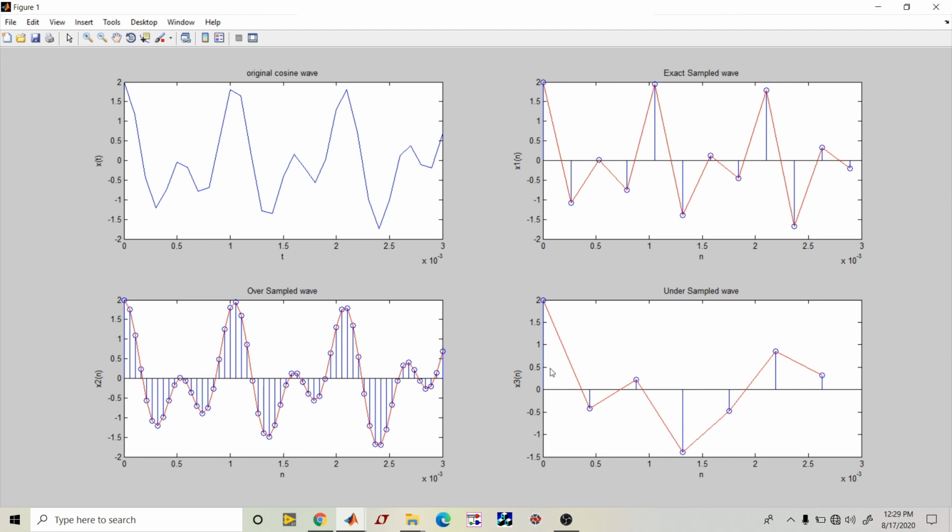Then you can see the undersampled wave here. This wave is not exactly the same as the original one, and here there will be a loss of data. Hence, we are going to avoid the undersampling process. So you can see the differences between all three types of sampling using this program execution.